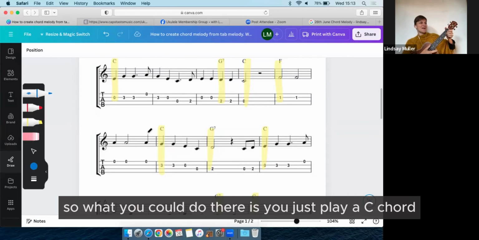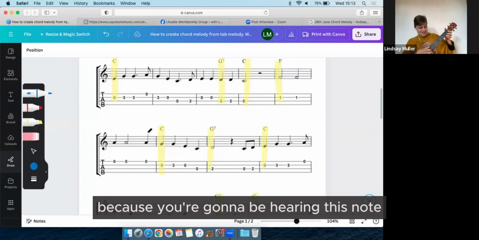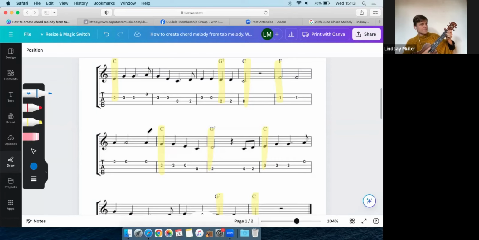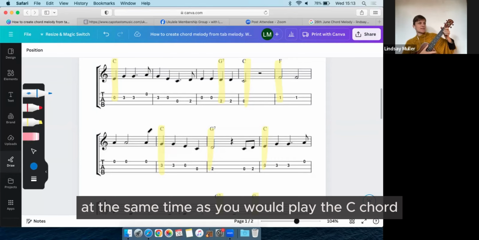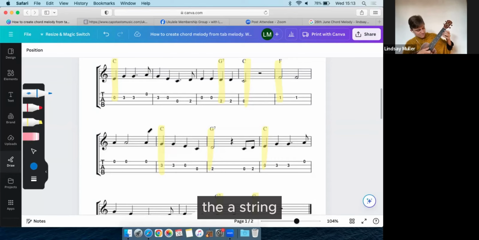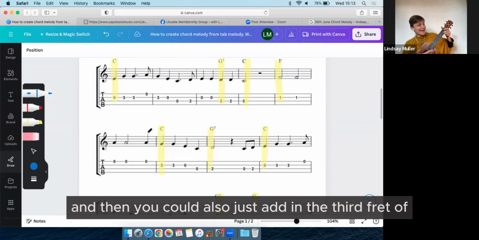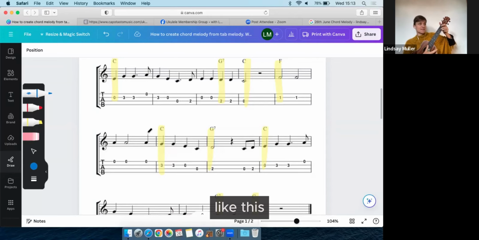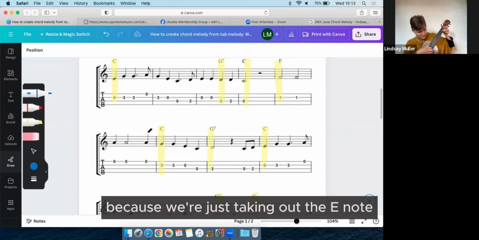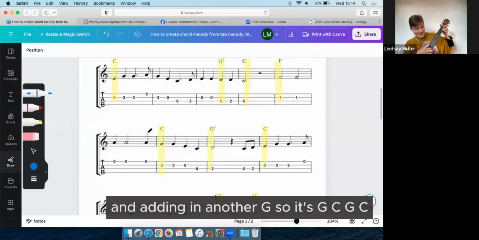So what you could do there is you could just play a C chord because you're going to be hearing this note. Or you can also play that 3rd fret of the E string at the same time as you would play the C chord. So with the C chord, you'd be playing the 3rd fret of the A string. And then you could also just add in the 3rd fret of the E string and play a C chord like this. It sounds different, but it's actually pretty similar because we're just taking out the E note and adding in another G. So it's G, C, G, C.